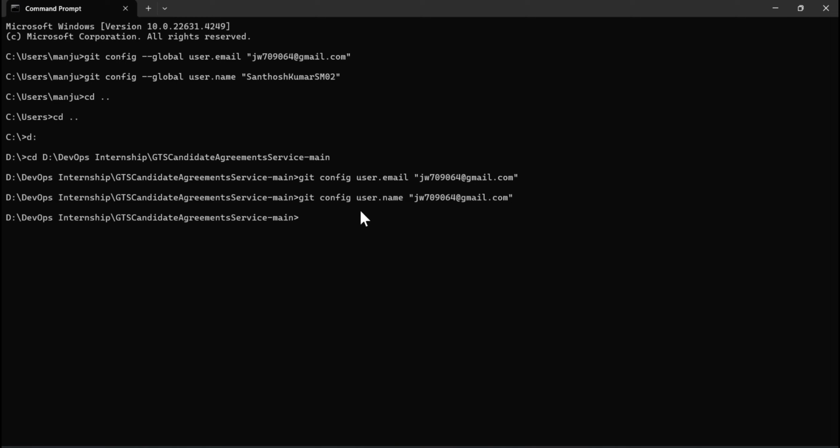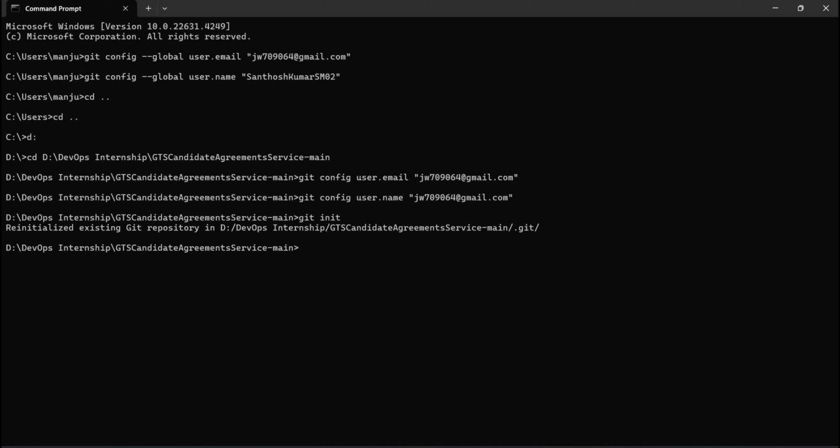So after that, give the command git init. This command is used to initialize a new git repository in your current directory. So after that, give the command git add. It is used to stage changes in your working directory for the next commit. Next, git commit -m initial commit. This command is used to create a new commit in your git repository.